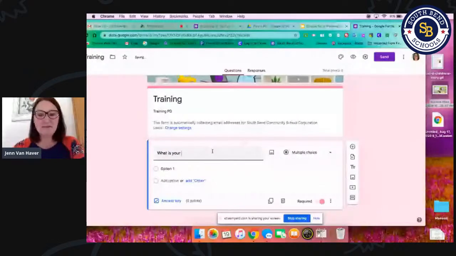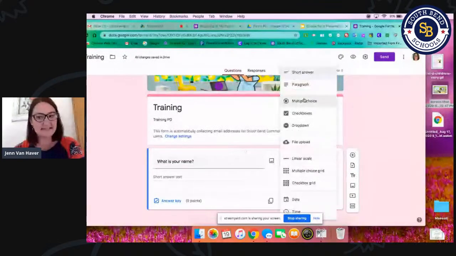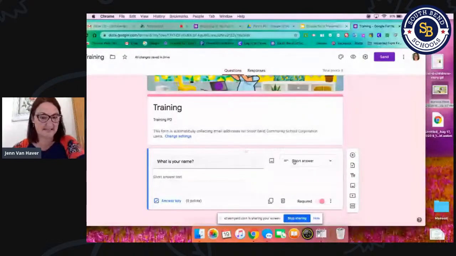Okay. Something you may have noticed is that this was set as a multiple choice. Google automatically realized that that was not a multiple choice answer, and they changed it to a short answer for me. You can always go back and change that to something else, but it tries to know what you are asking.